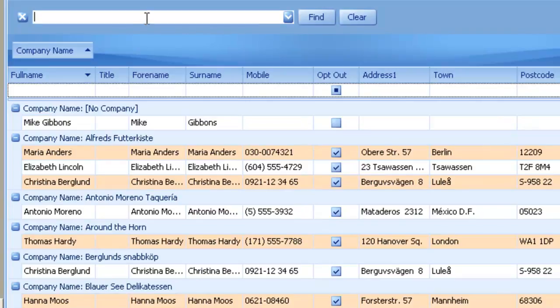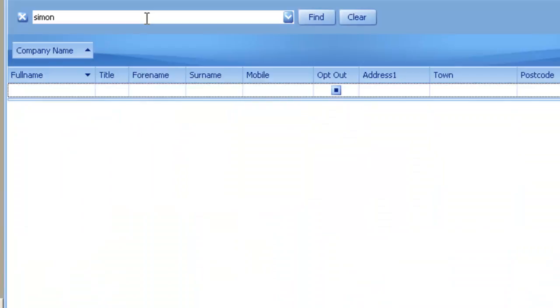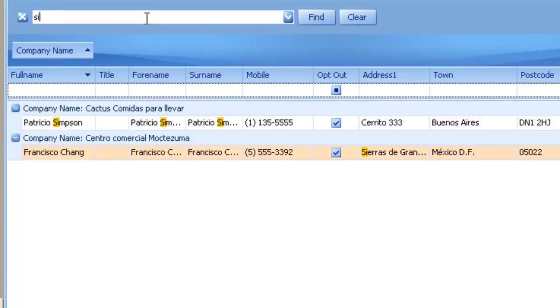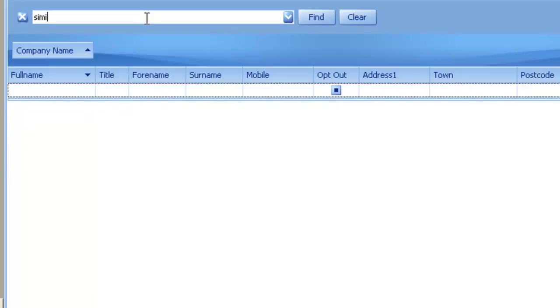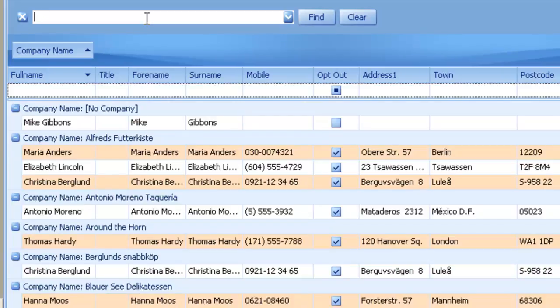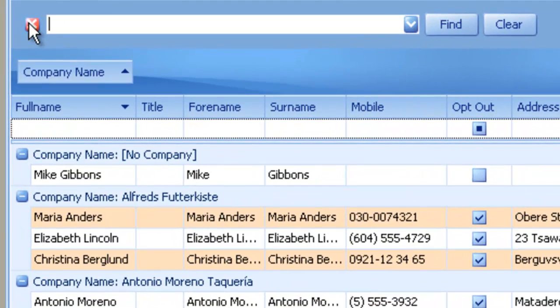So if I now go and put Simon in, as we go back, it will find bits of the name that do match. So the S-I-M do match. S-I-M-I. There we go. Wonderful tool, great. When you don't need it, quite simply, just move your mouse over to the red cross there on the left hand side and clear it down.